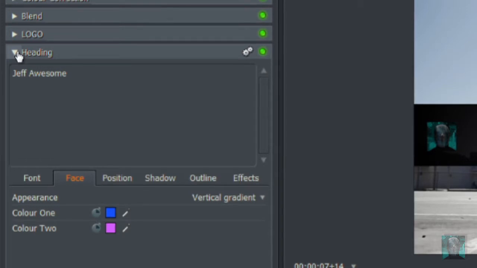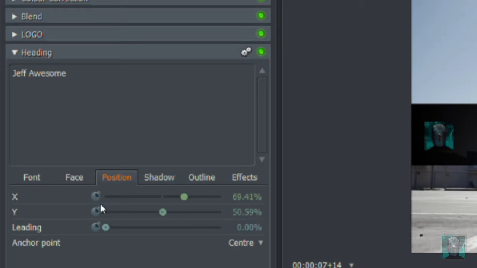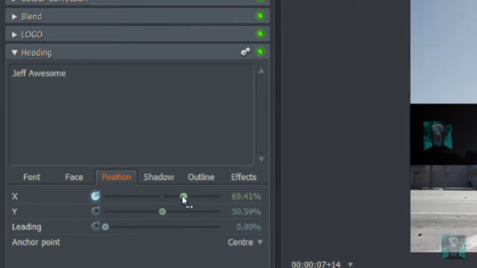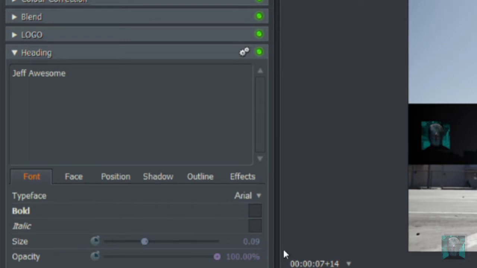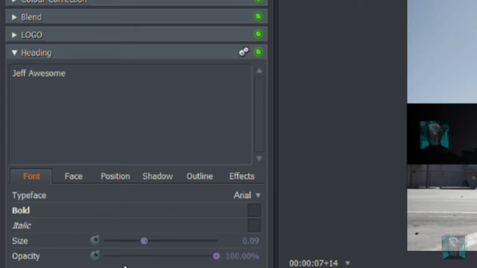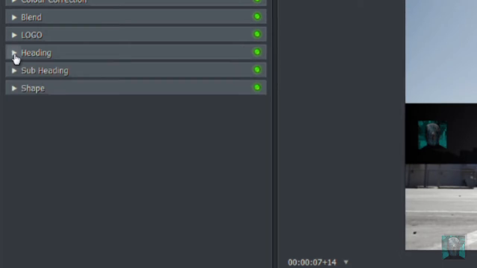For heading, I want that to come from the left. So I want the position to change, the left position to change. So that's right, yep. And I want the opacity to change. So I also want that to fade up. Oh, sorry, I don't want to change it yet, but I just want to show you, obviously I want the opacity to change.